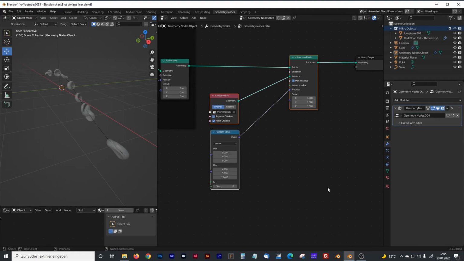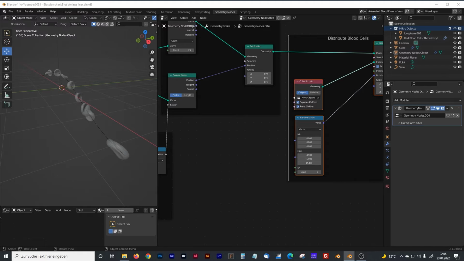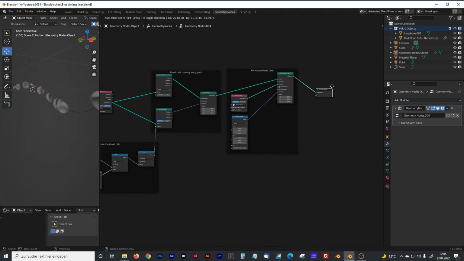Now we can frame that too. Control J, F2, and we will name that distribute blood cells. So now it's time to spread them along that path, so they don't all move on the same path. So it looks more like they are distributed in that whole cylinder that will later be our curve, our vein.